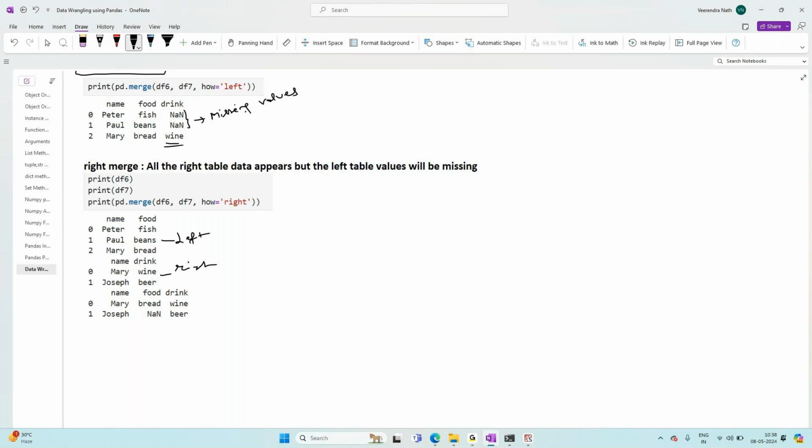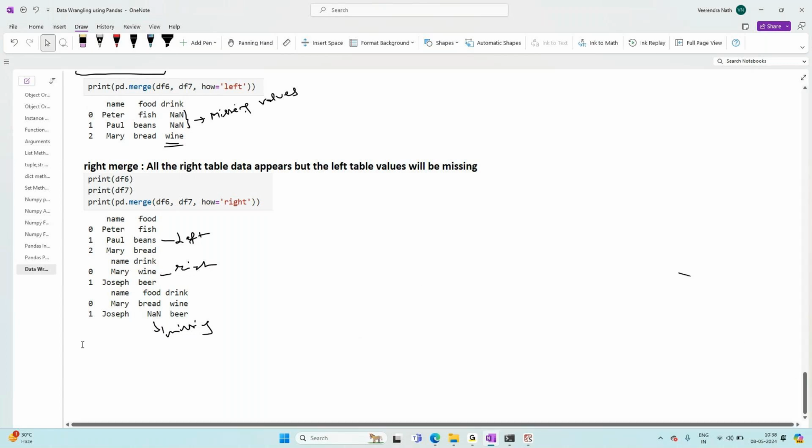Now Joseph. Joseph takes beer and food is not there, so this is missing. For Joseph, food is missing. In the previous data, Peter and Paul were missing drink. Am I clear? Okay.